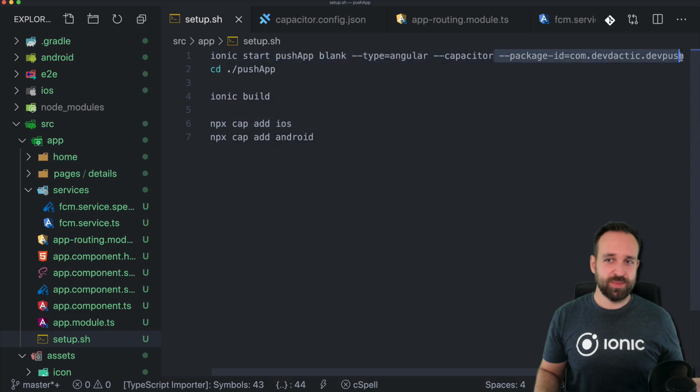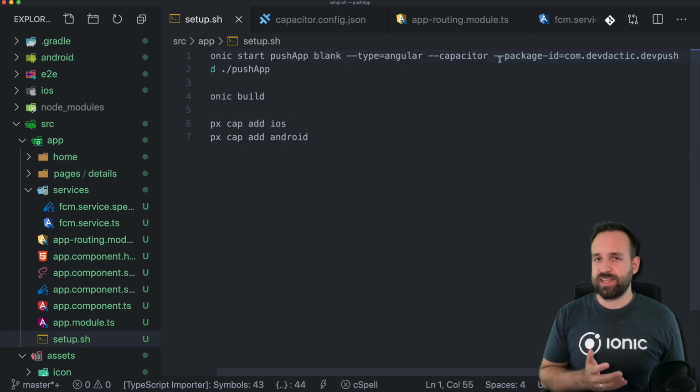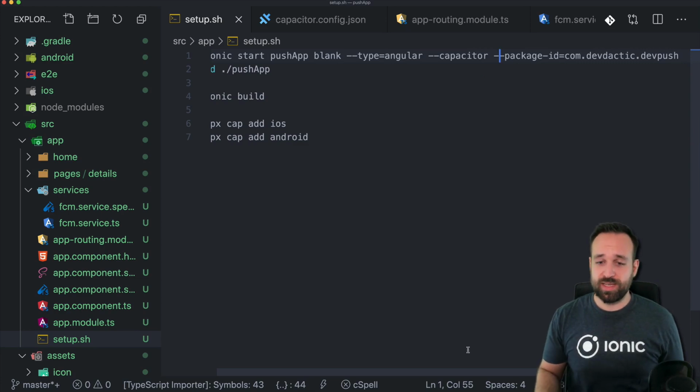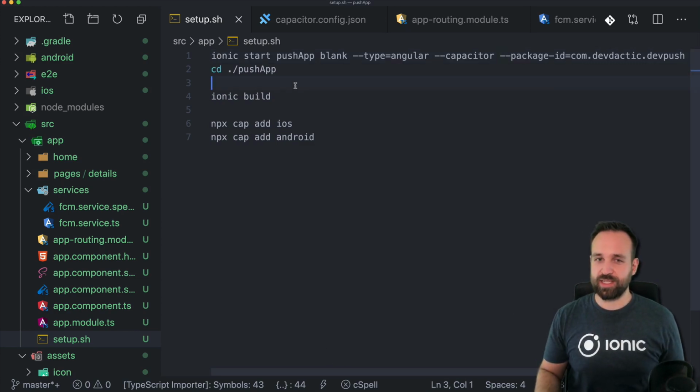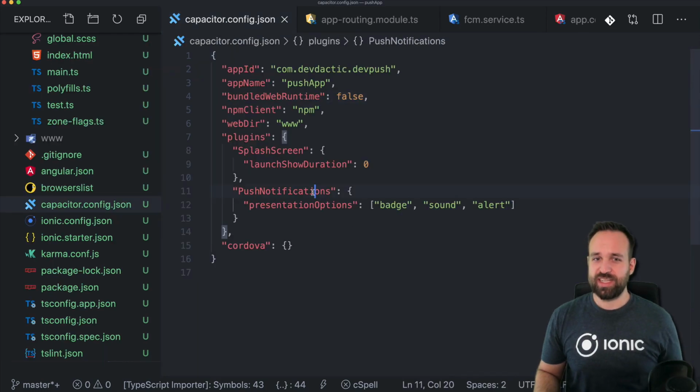Now, if you start a blank new app, you can simply set it right here. It's the one you create in the iOS developer portal, and we will take a look at this in a second as well. Then you can directly go into it, run Ionic build and add your platforms, and then we're able to configure everything that we need.